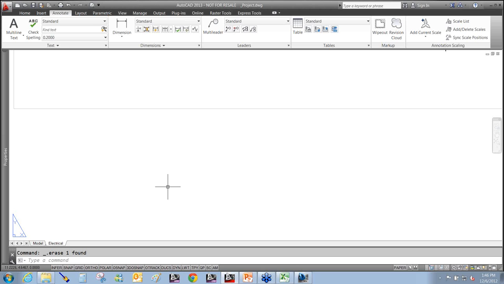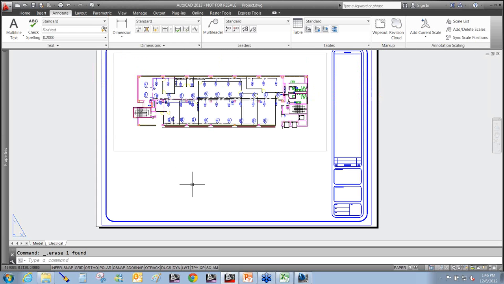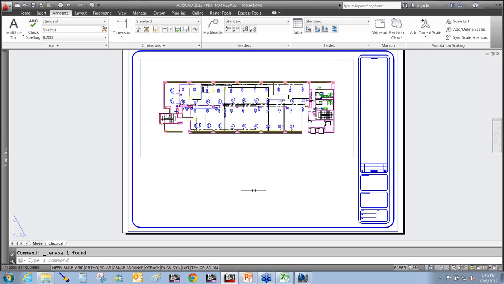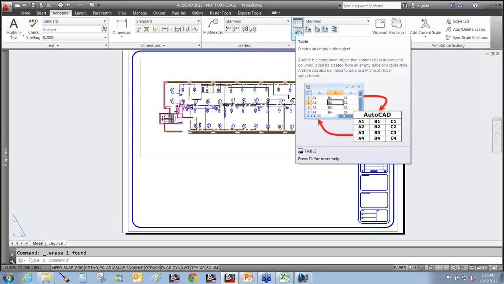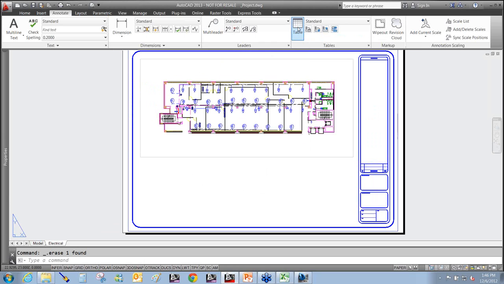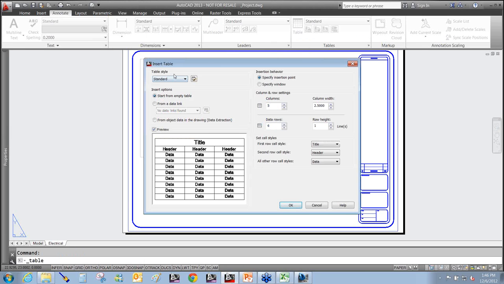You want to see it? Let's see it. Sure, Warren. Let's see it in place. So just like I mentioned a moment ago, I'm in the Annotate ribbon. I'm going to start the table command. I'm not going to worry about the table style at all, and I'll show you why in a moment.